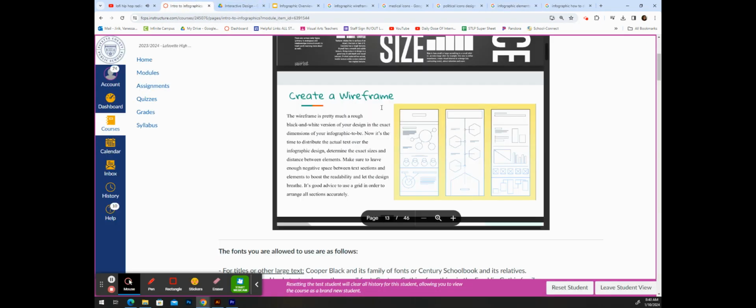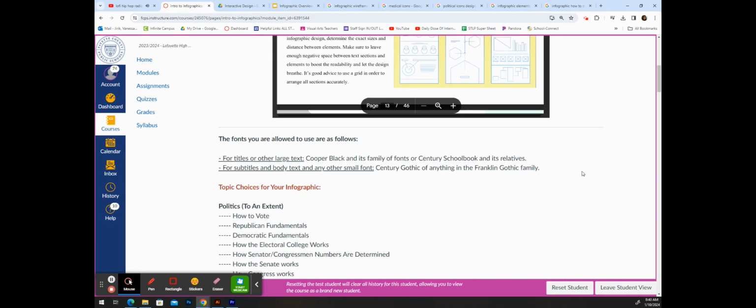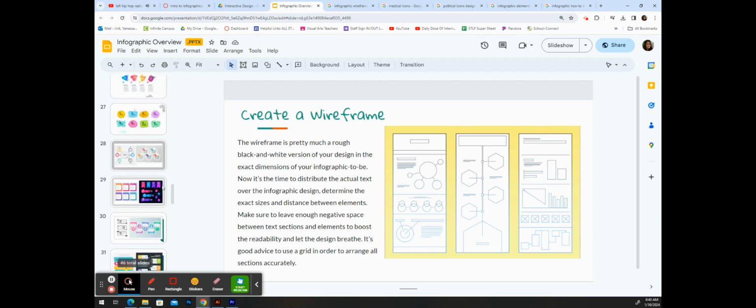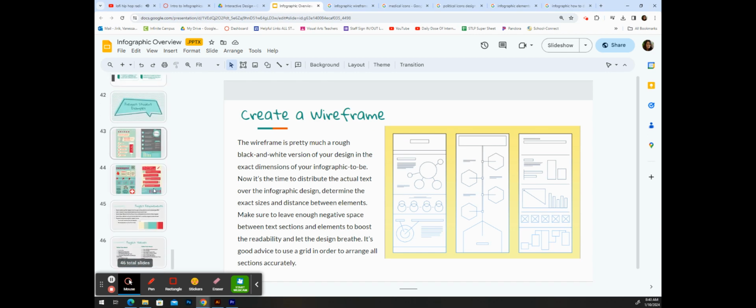So, in case you weren't here, or in case you've forgotten, let me just go back over with you really quick what the requirements are. And then mostly today is just going to be a work day for you. Okay, so here are a few, again, previous student examples.